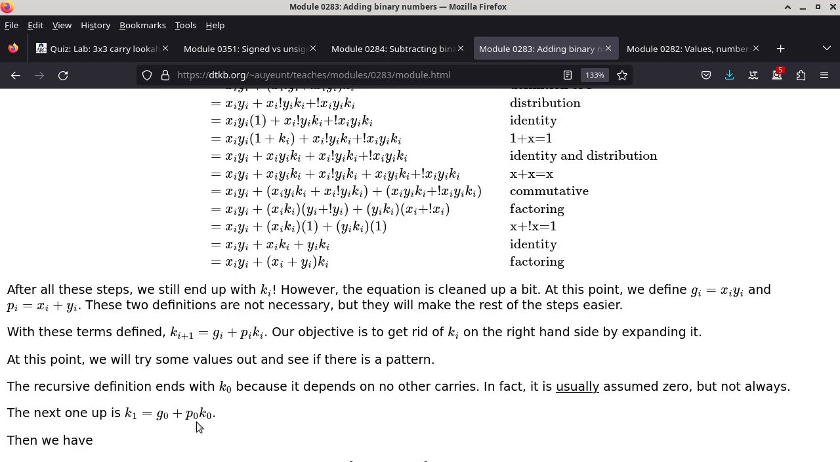How many test cases do we have? If you just look at the dependency, this is one way to think about problems, is to focus on dependency. The value of K1 depends on what? G0, P0, and K0. But G0 itself depends on X0, Y0. P0 also depends on X0, Y0. So how many independent bits are we working with here? Which ones of the input bits determine the value of K1? That's what I'm asking. So what are the input pins? X0, Y0, K0. That is correct. So we have three bits, right? Three individual binary digits that will determine the value of K1.